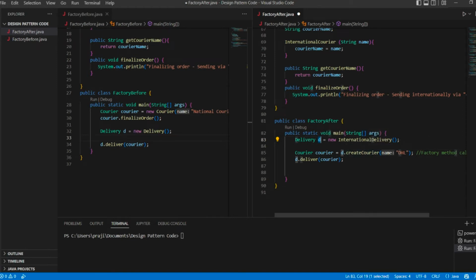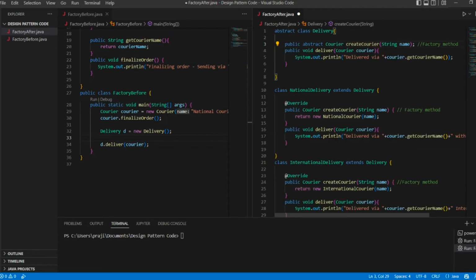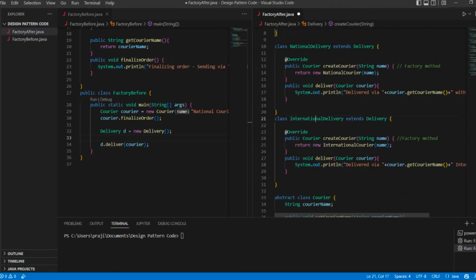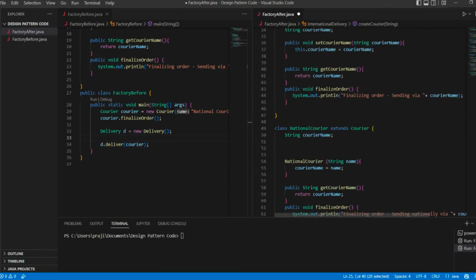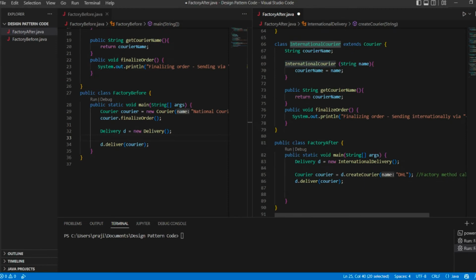And delegating the courier object creation to the factory method, right? So D is of type international delivery, and when we call d.createCourier, it is actually calling the international delivery class's createCourier method, and it is returning an international courier object, right?